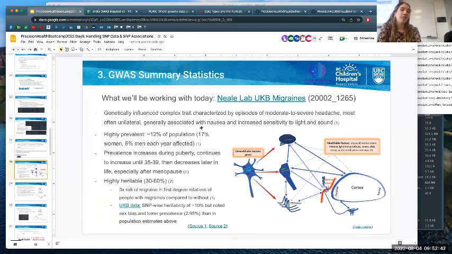So why did we choose to use migraines? Well, it's a very genetically influenced complex trait characterized by episodes of moderate to severe headaches, most often unilateral and generally associated with nausea and increased sensitivity to light and sound. It's highly prevalent. So this is a common trait. 12% of the population is usually affected.